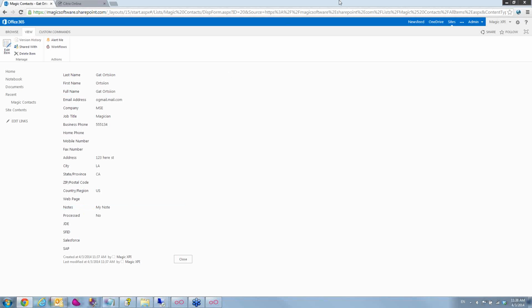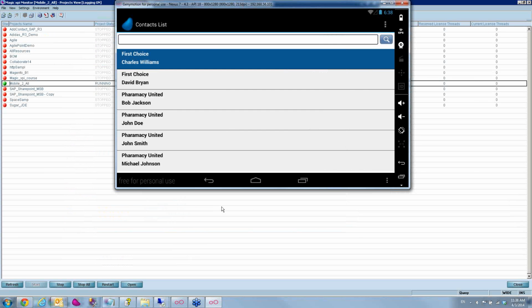Okay, now that we've seen how this is done, let's discuss the effort. The effort is built out of three different steps. First of all, creating my mobile application. For this, we use the Magic XPA tool. The Magic XPA platform is an application development platform where we can create mobile apps very, very easily.